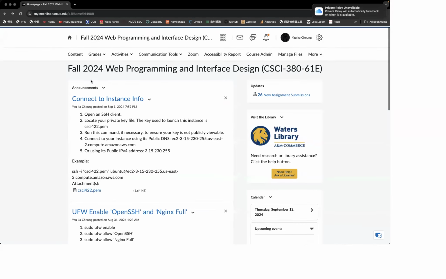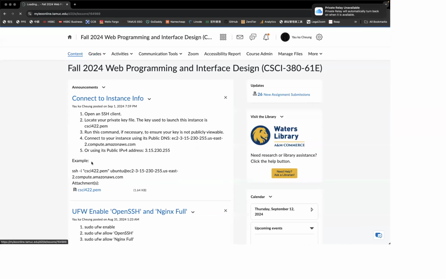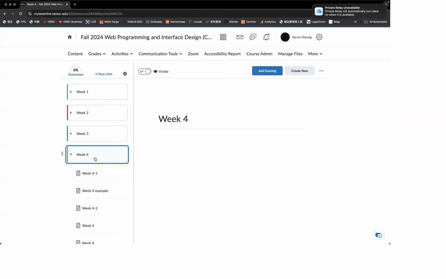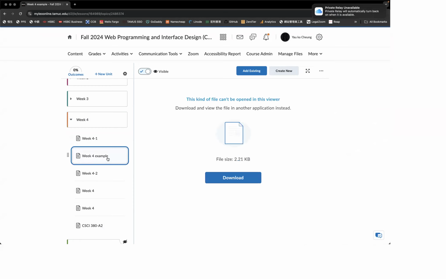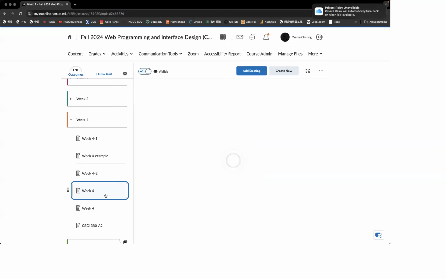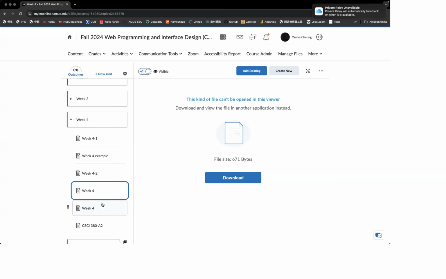If you go to my Leo content right here, you will see I uploaded certain samples. If you see the week 4, two files, you can download these too, week 4.4. One is the JS file, one is the CSS file.